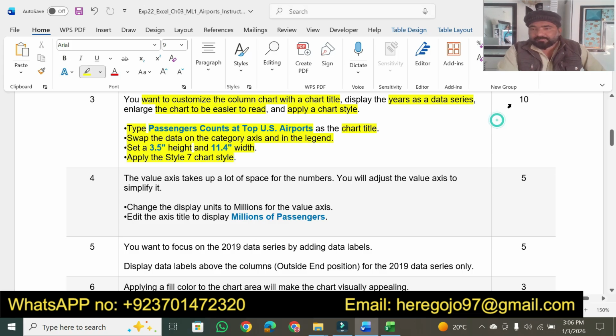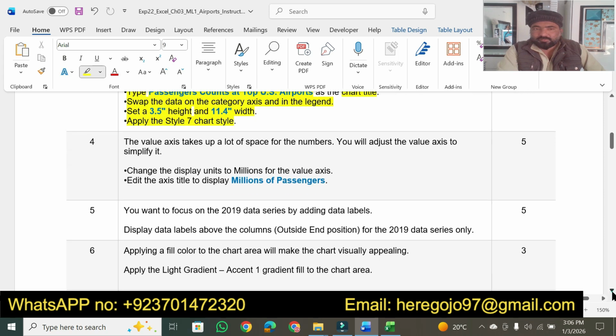So we have earned 10 marks from question number 3. Now we are moving toward question number 4.